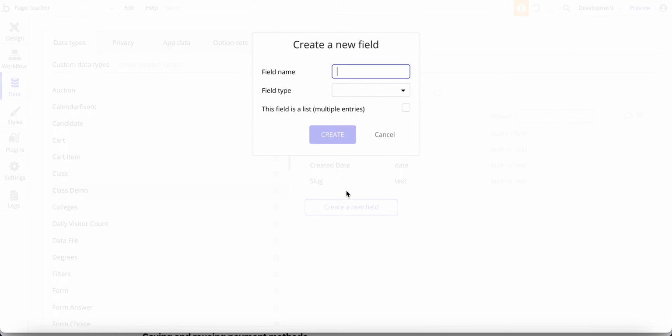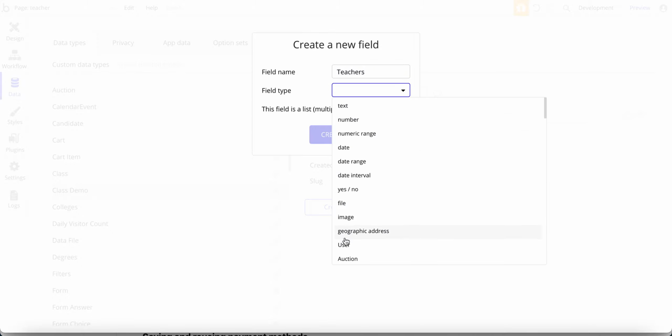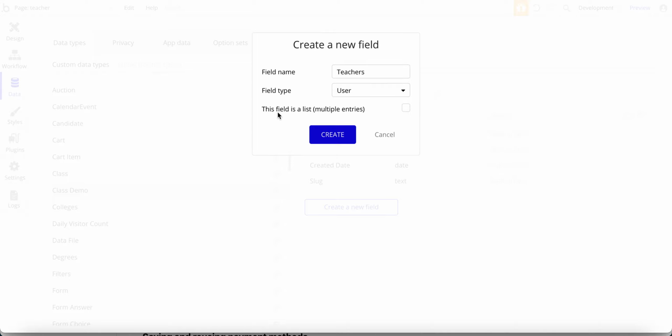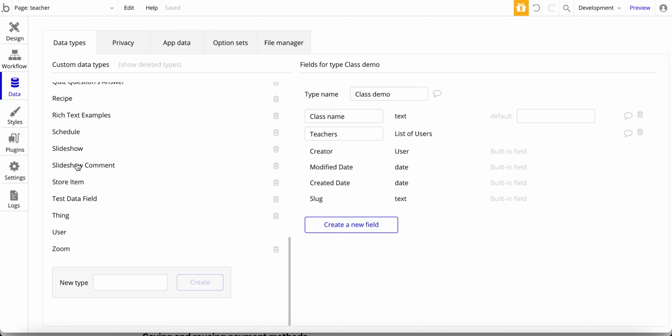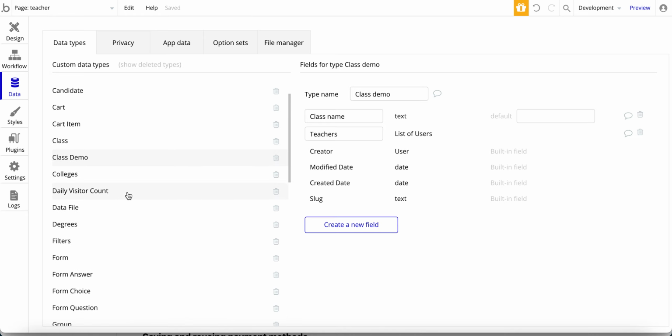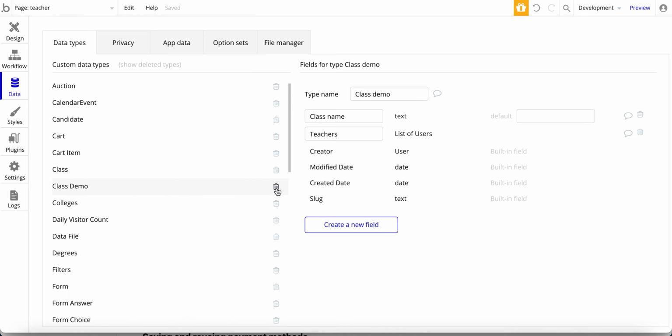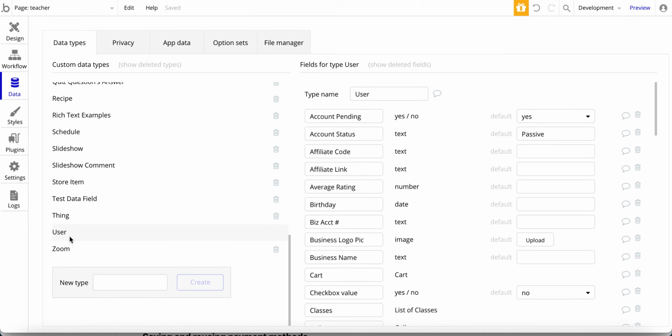So over here, teachers, and they're of type user because they have an account in the app. And then I'm going to click this field is a list because we're going to have multiple teachers, or potentially multiple teachers teaching a class. So we have a list of users. So you can see right here. And that's how you set up both the type and then the fields within the type. Now I'm just going to delete class demo here because we don't need that.